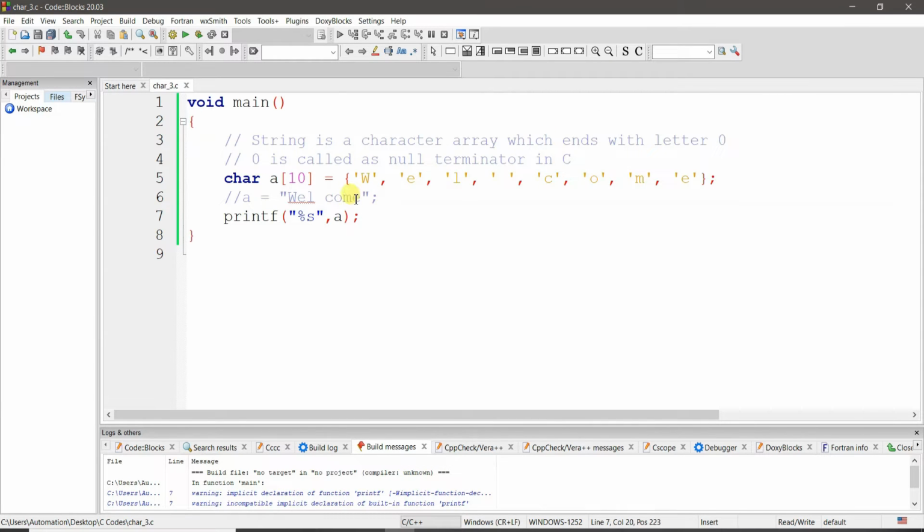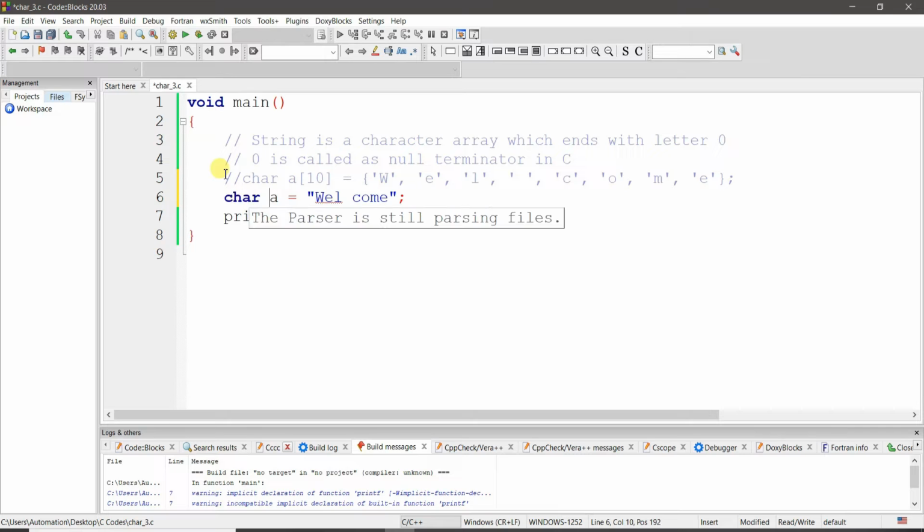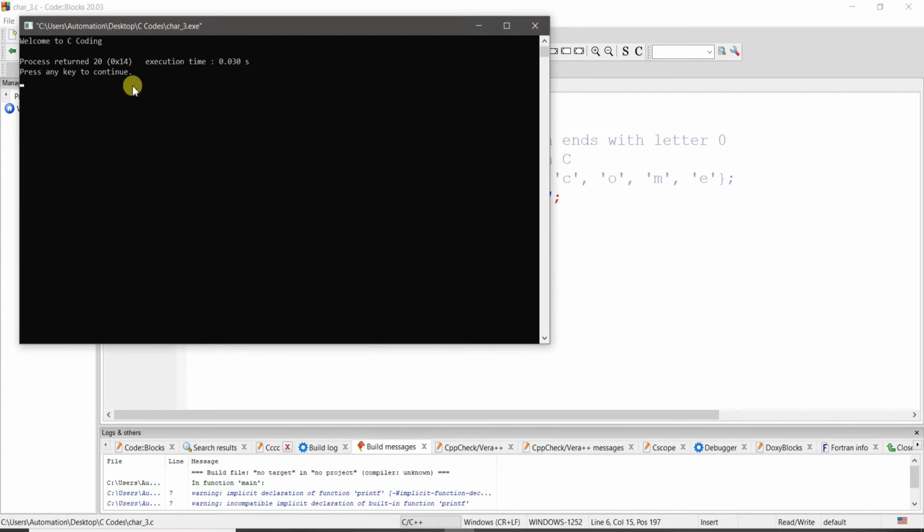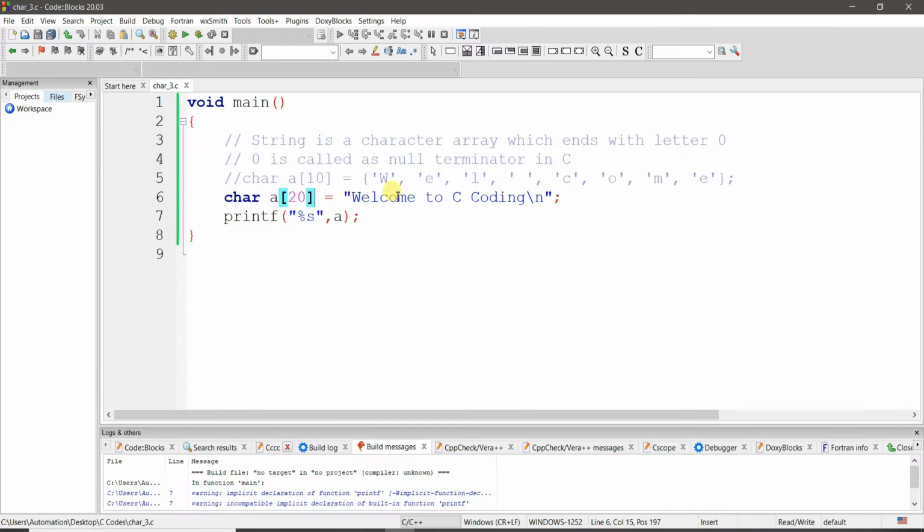Similarly, if you have to declare A is equal to welcome, let's see how we can print it. So I'll comment this line and uncomment this line. I'll just write down char A is equal to welcome. Instead of giving this space in between, I'll just do it like this. Welcome to C coding. You can also append a new line character in the same string, and you need to declare it like this. So char A of, let's say, 20. I have more letters, so I am putting A of 20. Welcome to C coding, and a new line has been received.